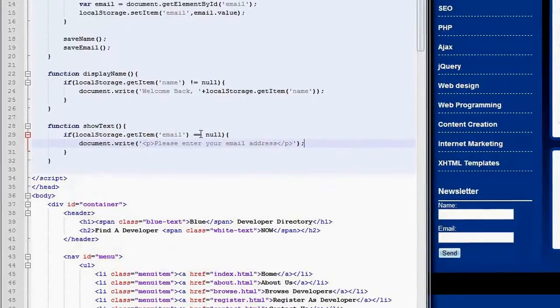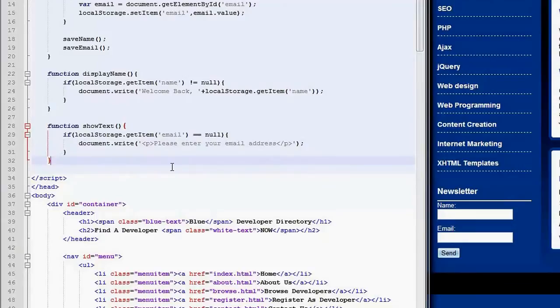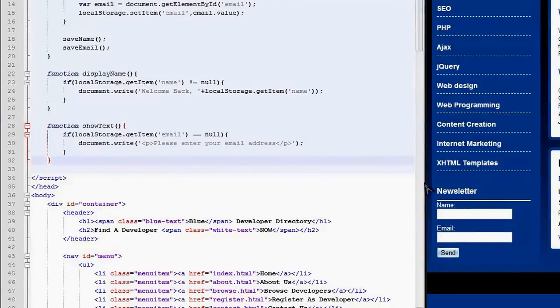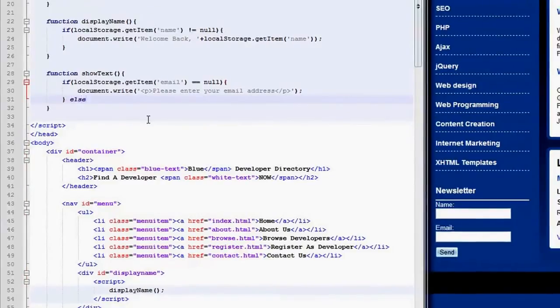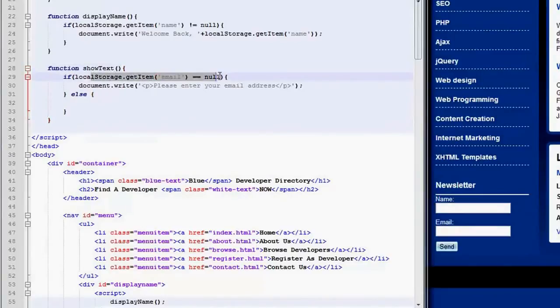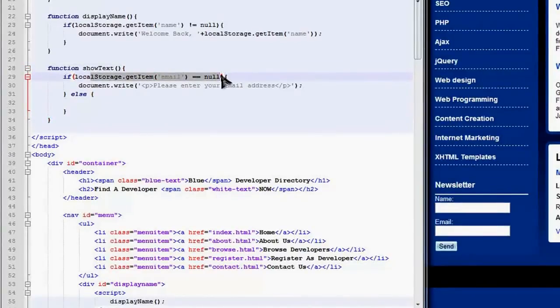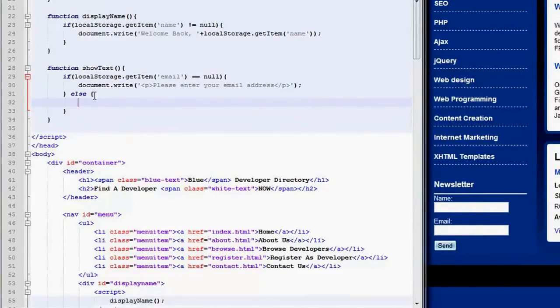Alright, so if it's null, then it's going to say please enter your email address. Let's save it and see. I'm not sure if it's null. Well, that's not showing, so I guess it is. Let's do the else. I hope you can understand this. It's saying if it is null, which means not set, it's going to say please enter your email address. If it is set, which right now it is because we did fill it out, that's what we want to put here, and we're going to do another document write.